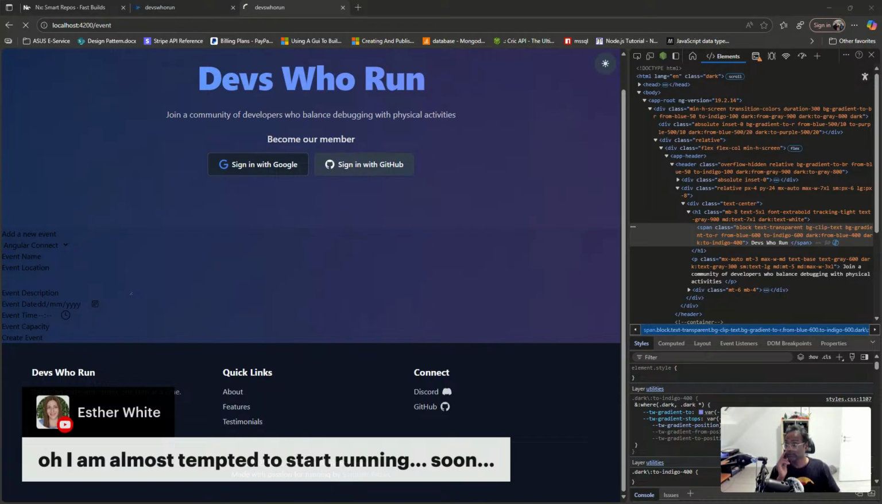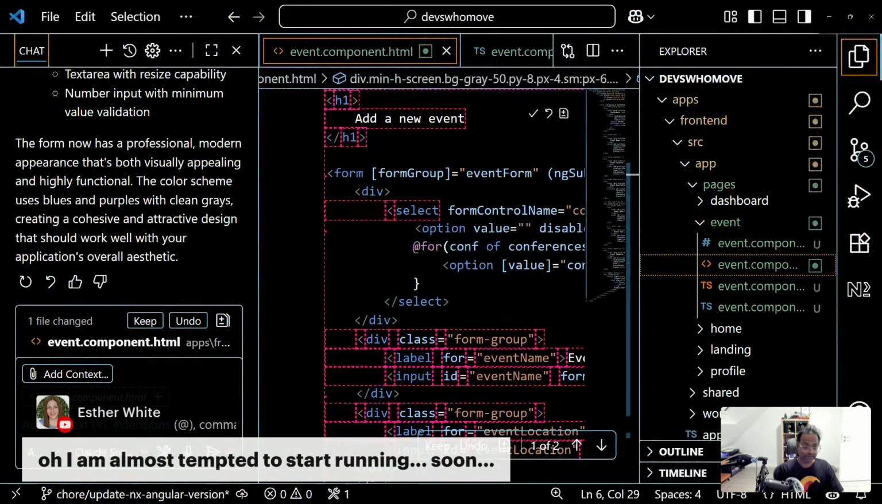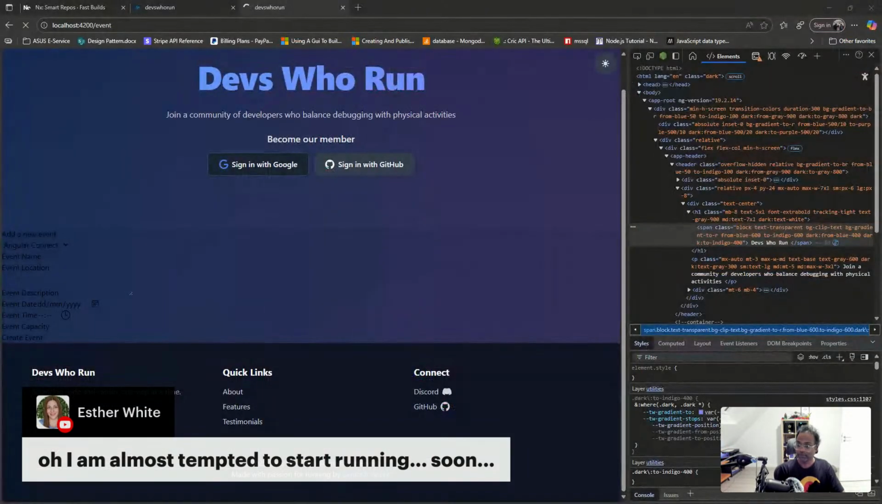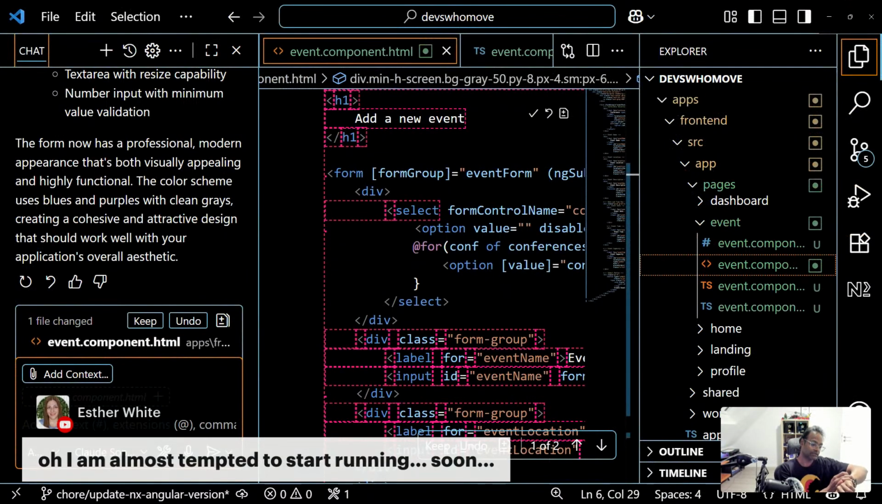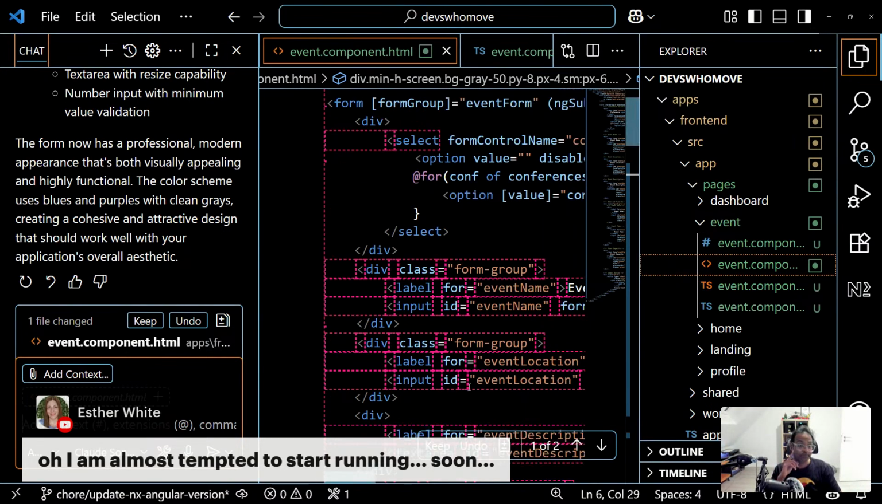Oh, I'm almost tempted to start running soon. Oh, nice. Yeah, I just did a half marathon this Sunday and I'm really, really tired. And I want to start running as well. But I need to take a break for, let's see what my watch says. So still I think 56 hours. So today is Tuesday, right? So I think 2 more days before I can run.